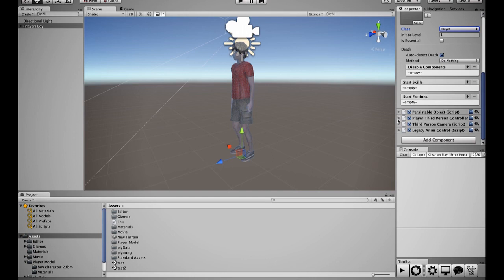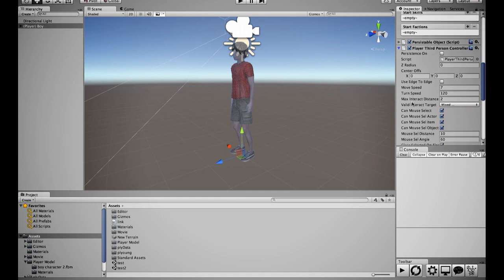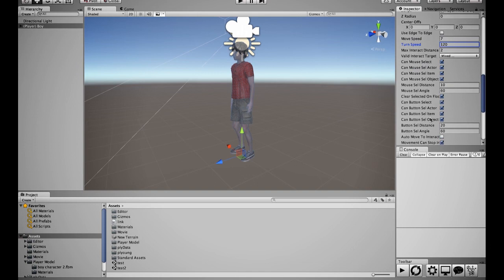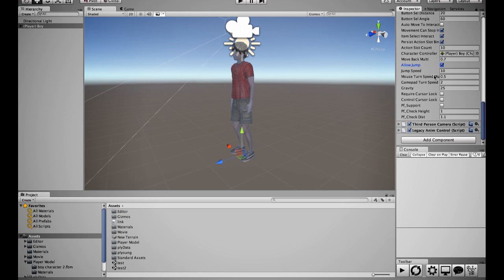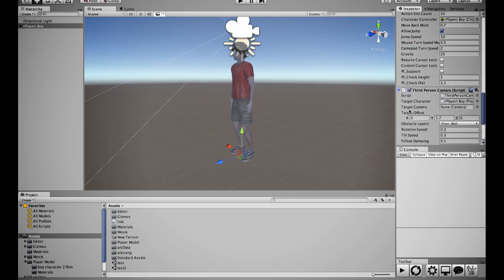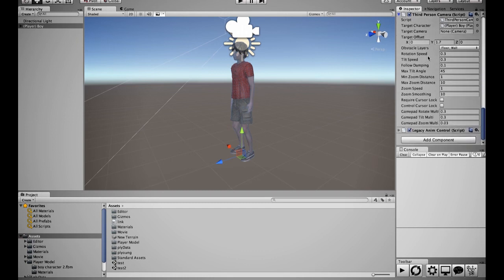Next thing you want to do is come down to your third-person controller, and you're going to want to make sure that your movement speed is set to your liking and your turn speed is set up. Let's go through here, and we're going to want to make sure the allow jump is turned on. You want to toggle that, because you want them to be able to jump, unless you don't have a jump animation. If that's the case, then you don't want them to jump, and you just keep it off. We'll come down to the third-person camera script next, and we will make sure that's all set up. This is all fine for now. I'm not going to play with that.